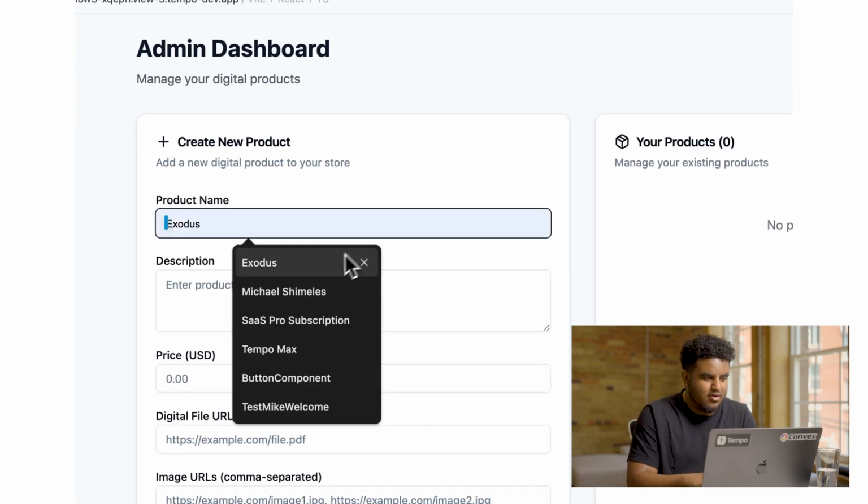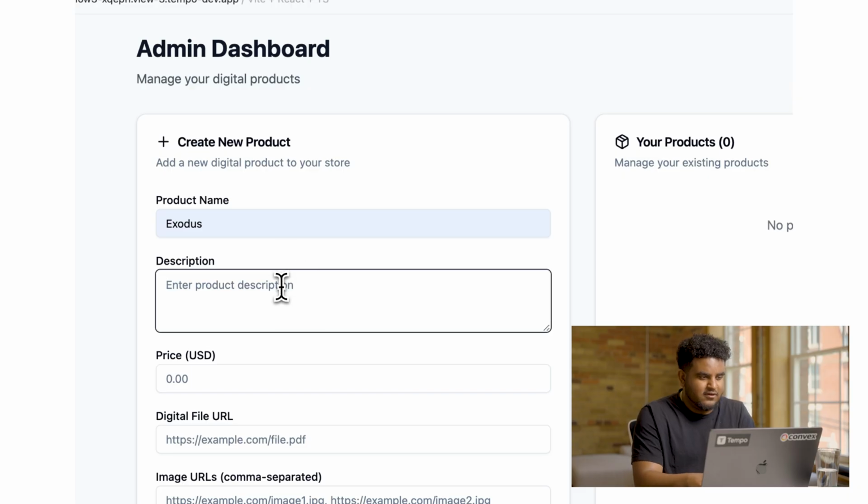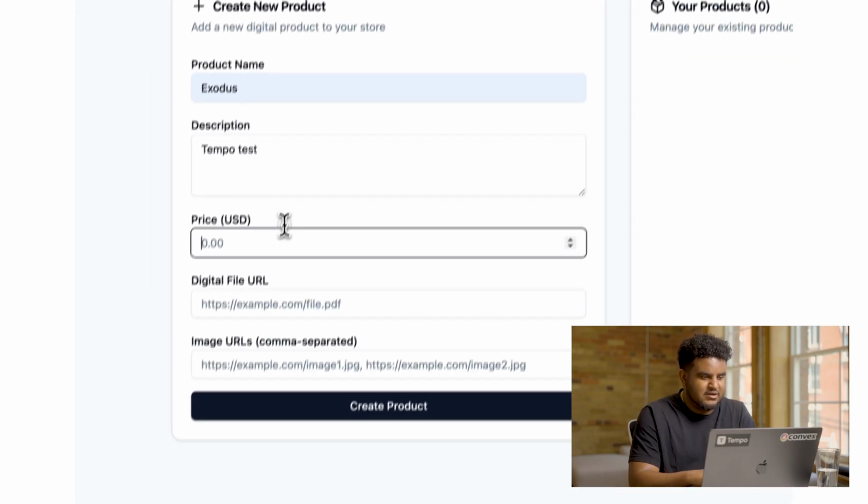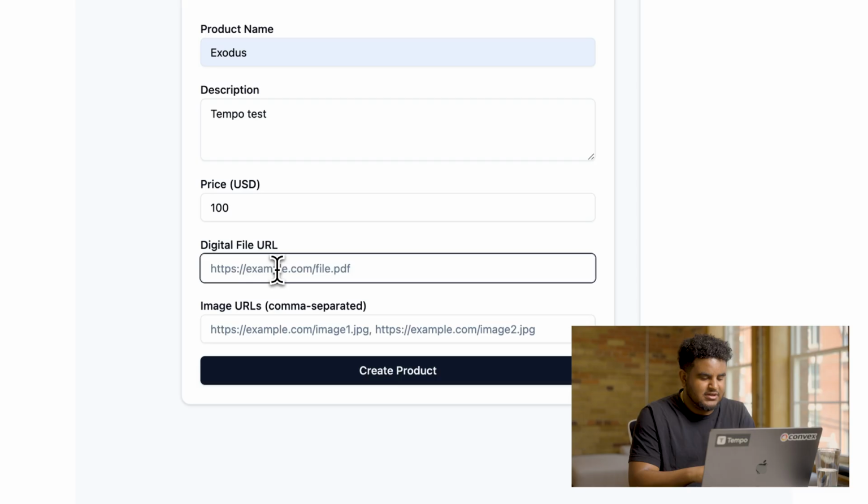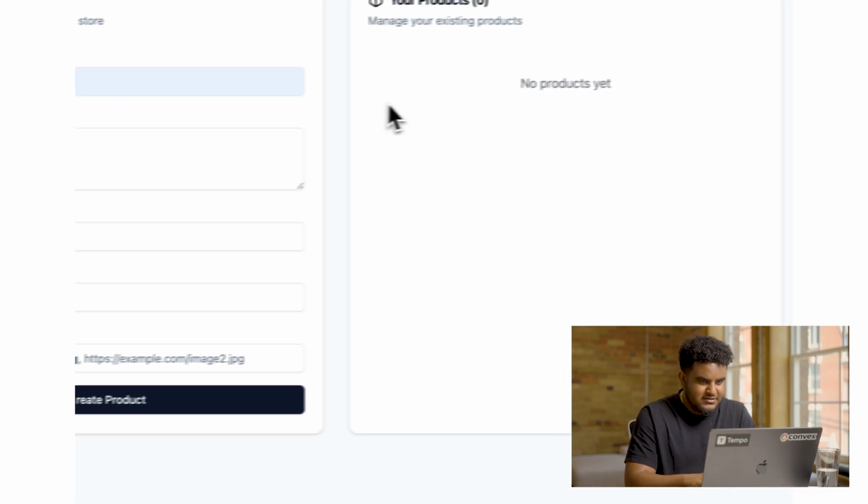Let's actually create a product. We'll call this Exodus. We'll call this Tempo Test. Price will be $100. We won't have any file. We'll just create product. Let's see if it'll allow us. We got an edge function returned, non-2xx status code.